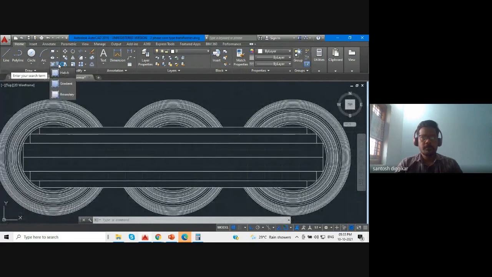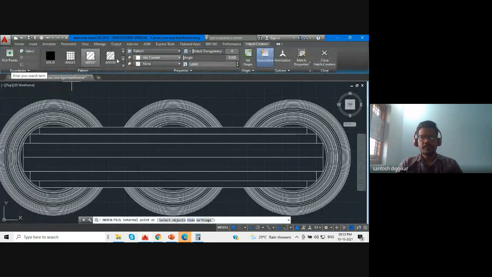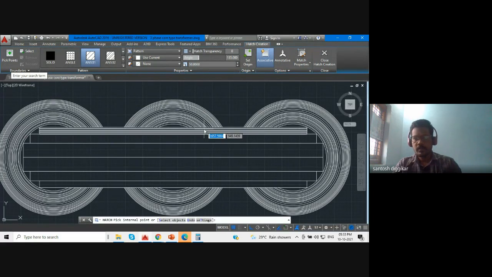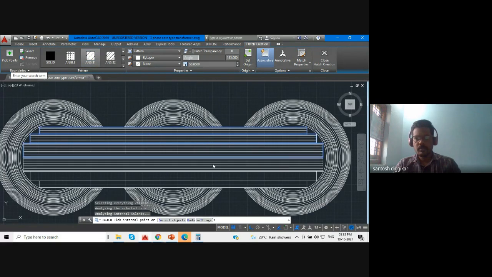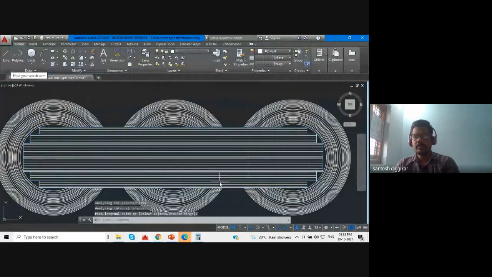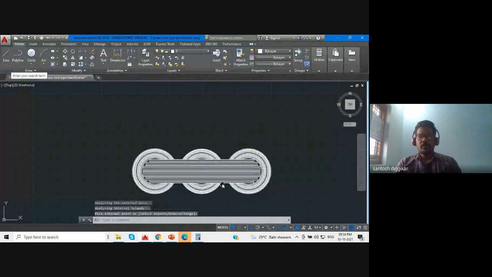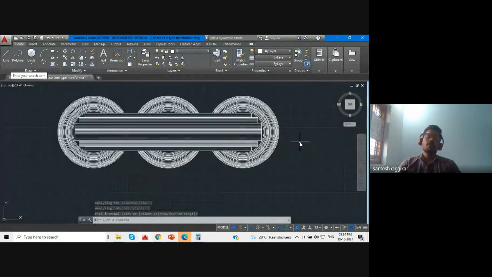Again, we will try hatching. Select this one. Set angle to 135. Set this to like 50. Enter. Okay, enter. So this is the transformer from the top view.